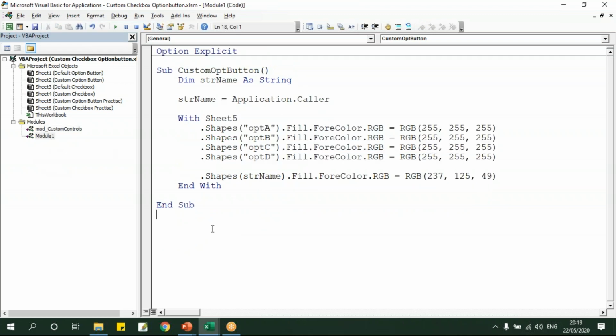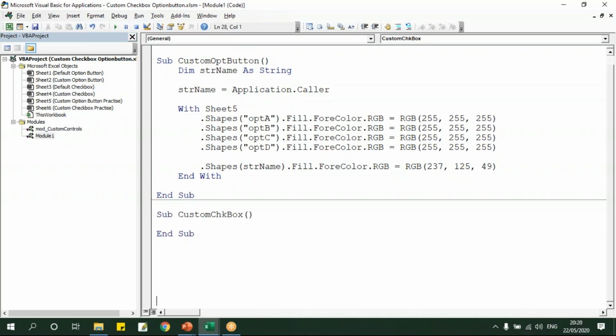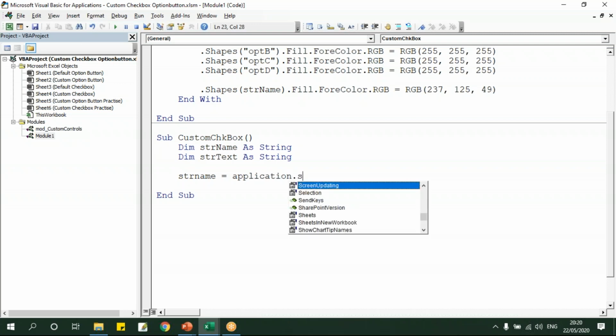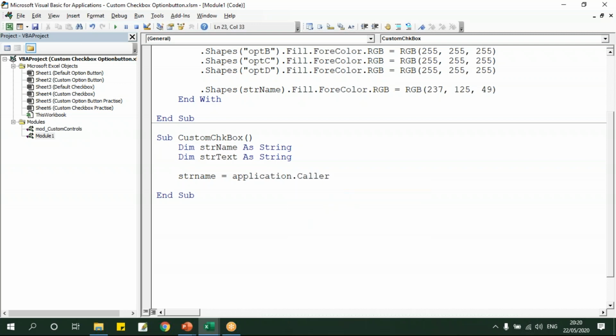Let's go here and we'll write the macro for that. It's Sub CustomCheckbox. Let's take a variable, strName as String, strText as String. This strName will take the name of the shape, strText will take the character of the shape. So here we'll say strName equals Application.Caller. This Application.Caller will give me the name of the shape.